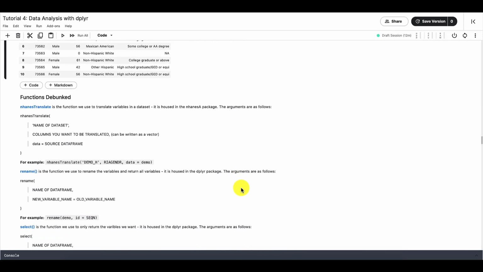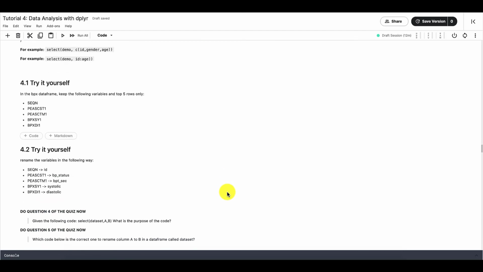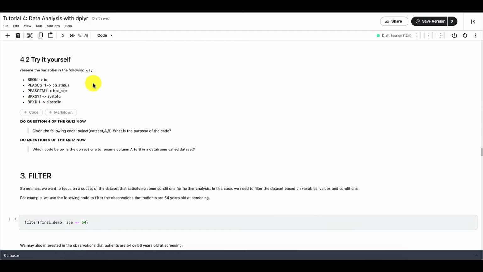So this is the functions debunked section where we go over in more detail some of the functions that we've covered in this part of the tutorial. Here are also the try it yourself sections and the quiz questions. It is suggested that you pause this video right now and try to solve these sections before moving on.